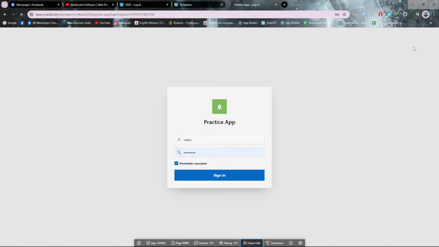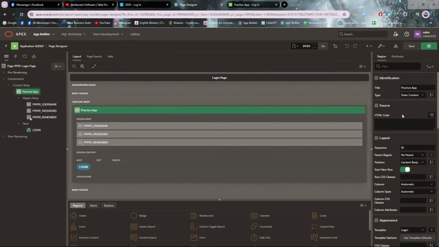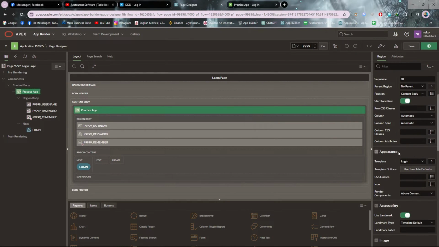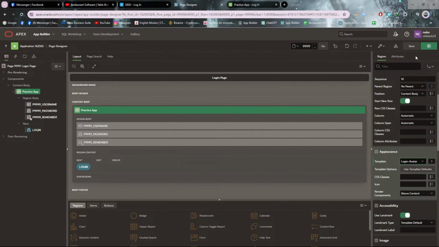Then click on run. You will not see any changes because you have to change the template. Click on the page designer again. From here, in the appearance section, you have to change the login. You have to change the login to the login region you have created, the login avatar. Okay. Now click on save.